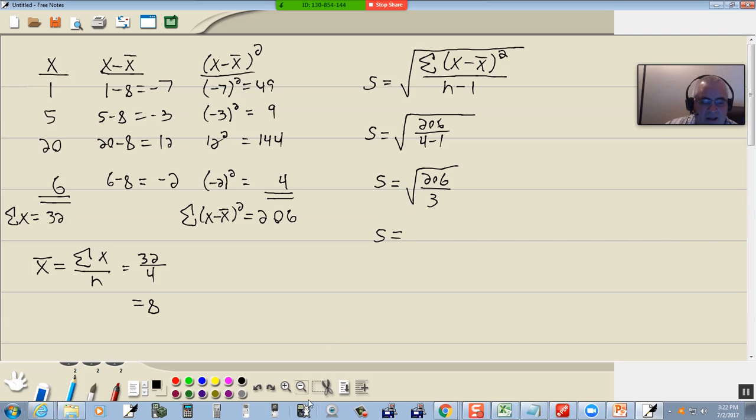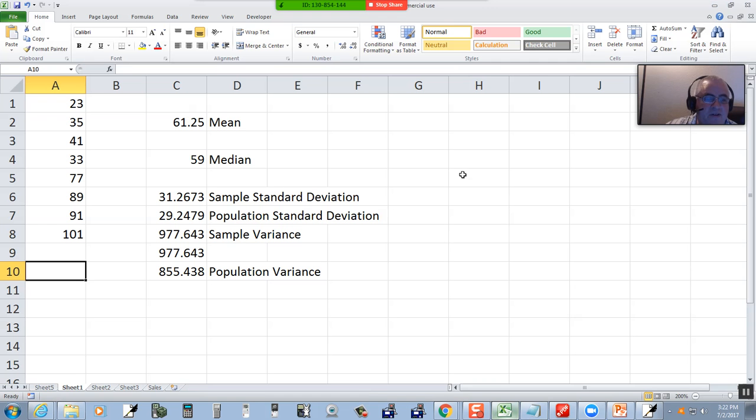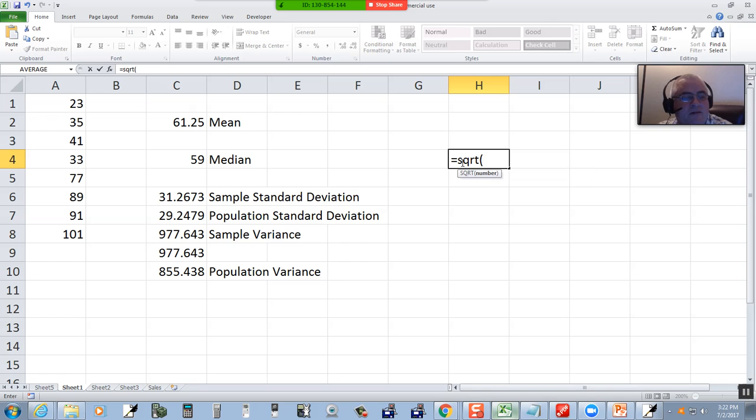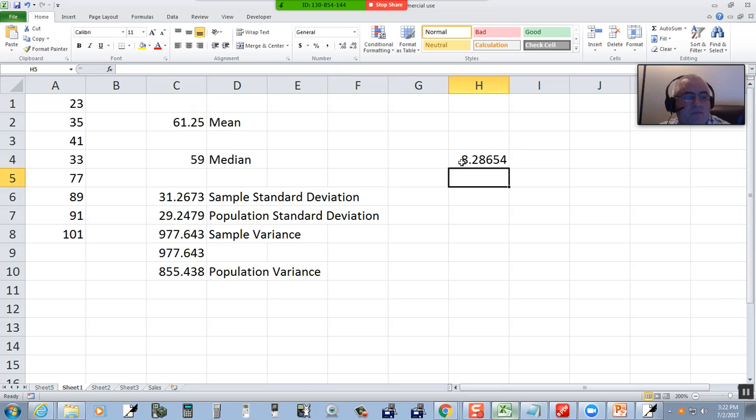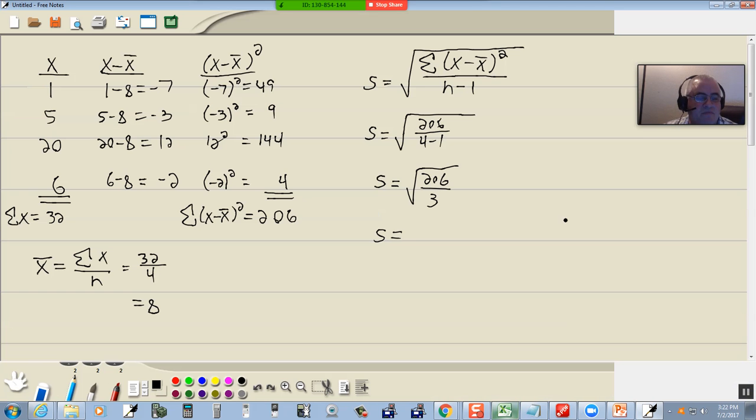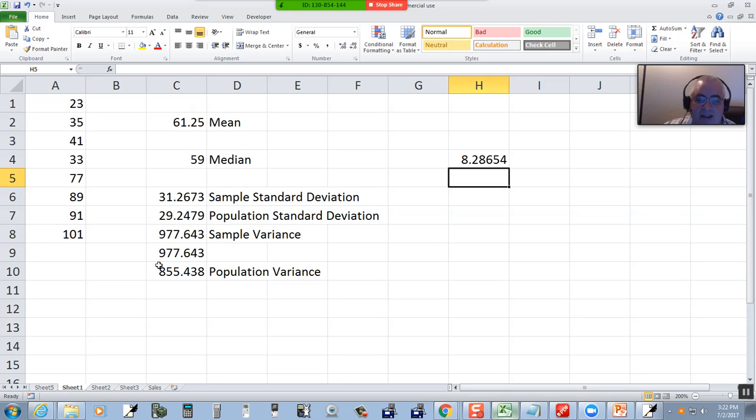And if I plug that in, actually let me just do it over here in Excel real quick. Square root of 206 divided by 3 gives us 8.29. And that'd be our sample standard deviation. Now, definitely, you can check that.